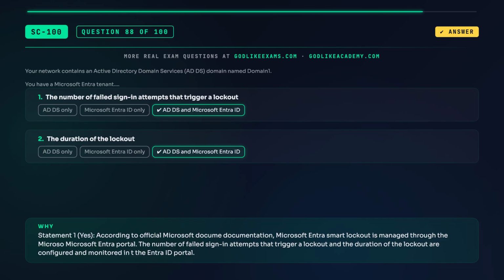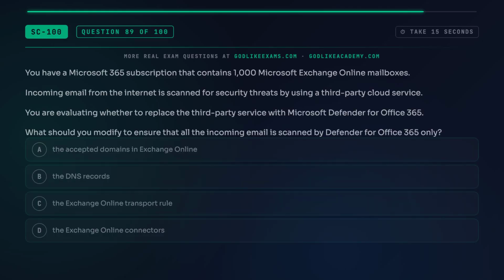Statement 1, yes. According to official Microsoft documentation, Microsoft Entra Smart Lockout is managed through the Microsoft Entra portal. The number of failed sign-in attempts that trigger a lockout and the duration of the lockout are configured and monitored in the Entra ID portal.